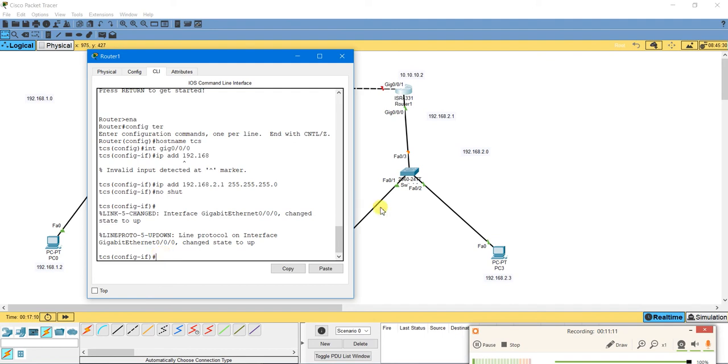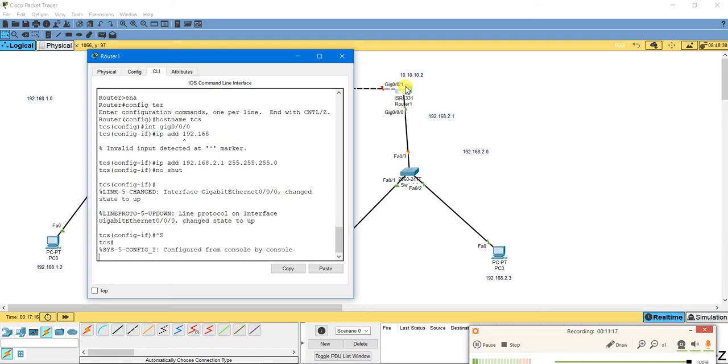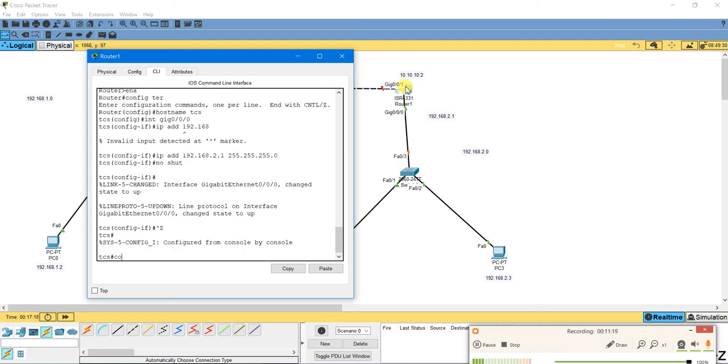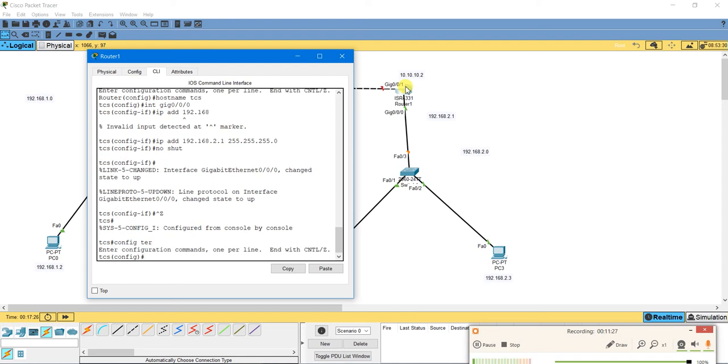As you can see, there is a green arrow, and now we have to select the next interface. So I'm going to press control Z and then config terminal, and then I have to select the interface gig 0/0/1.